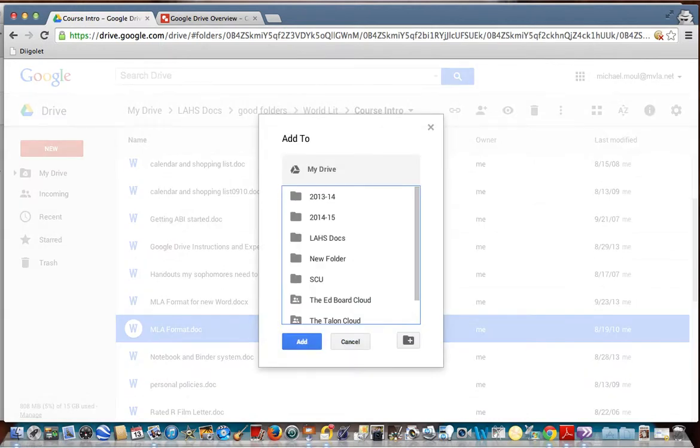Again, that's Shift Z, and it brings up the Add To dialog box, which allows me to keep it where it is in the folder that I know I got it nicely organized in, and also add it to my WorldLit eBinder. It's going to be in 2 places at once, and any changes I make to it in any of those folders will automatically get pushed out to all the rest of them, including to my students.